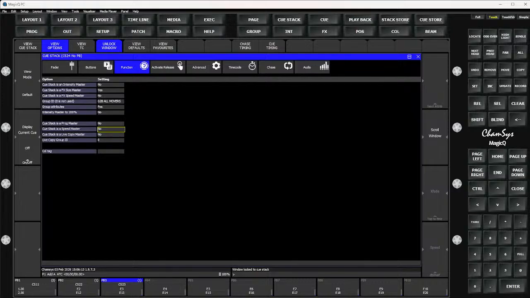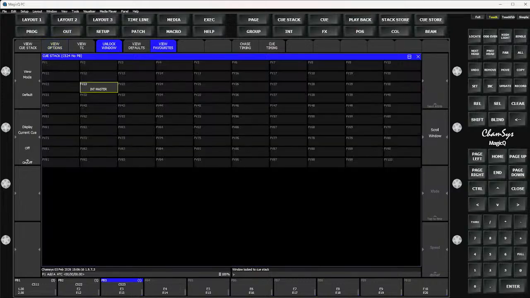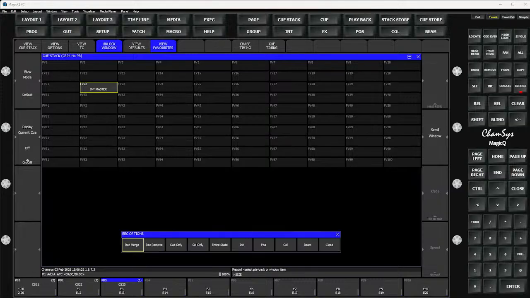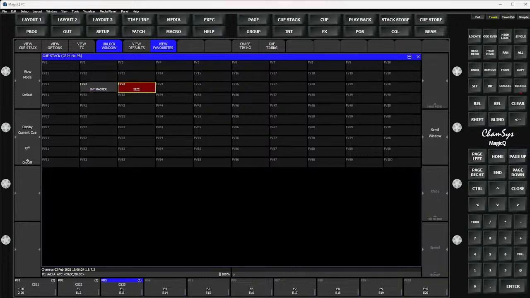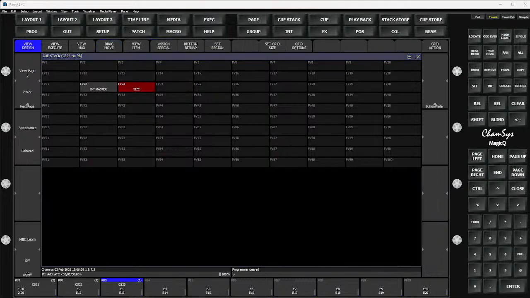So here's this setup. We're going to view favorites. We'll call this size. And then we'll go there. That's that. We're clear. We'll go back, go here. We'll pick the next fader.